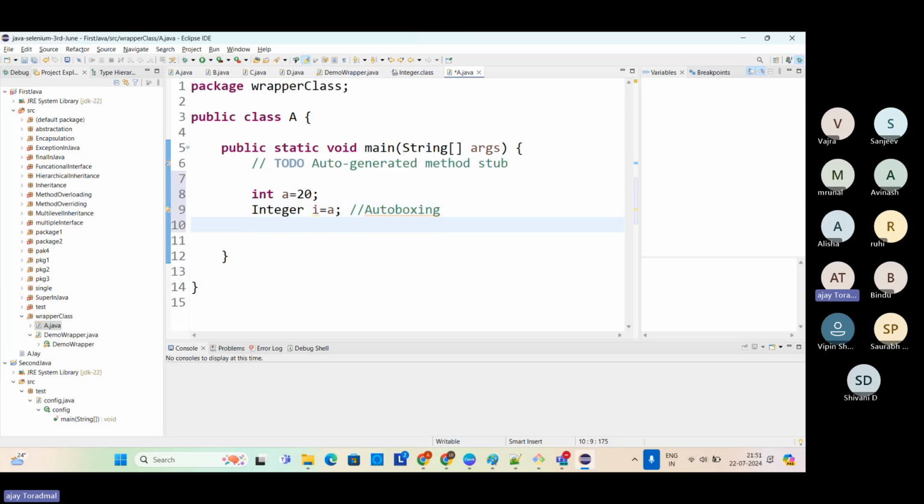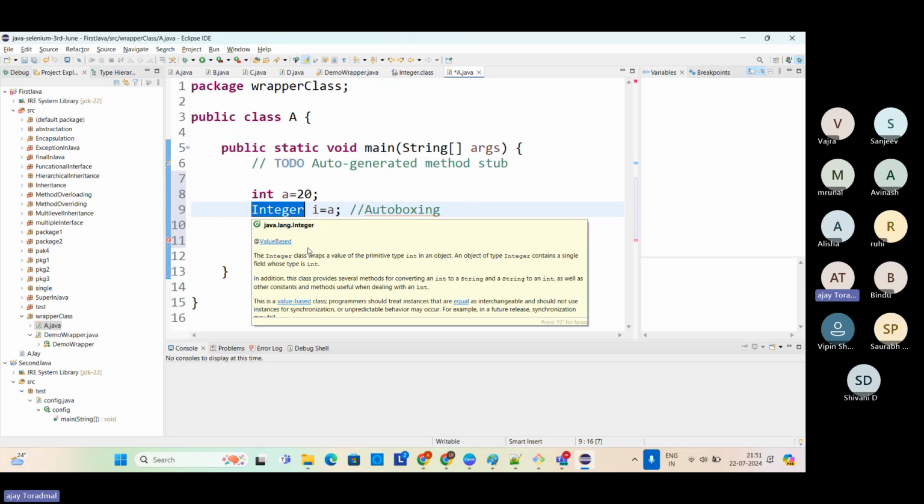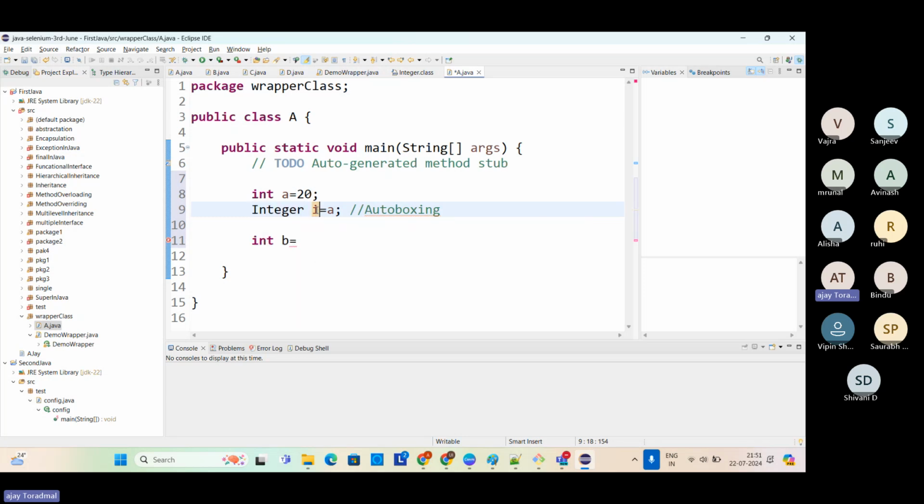Now I want to unbox it as well, right? How to unbox it? So let me create one more variable, let's say b, and I'm saying b is equal to i. So i is which type of variable? i is the Integer. That means object type of variable. See, this Integer is your object, or you can say class variable. i is the class variable of type Integer, right?